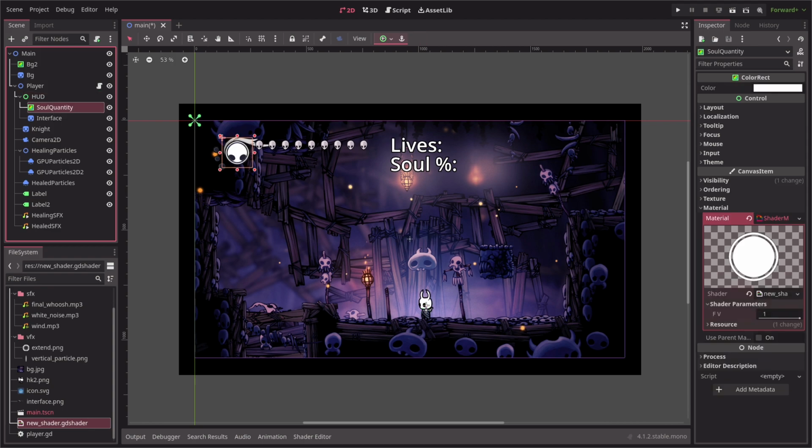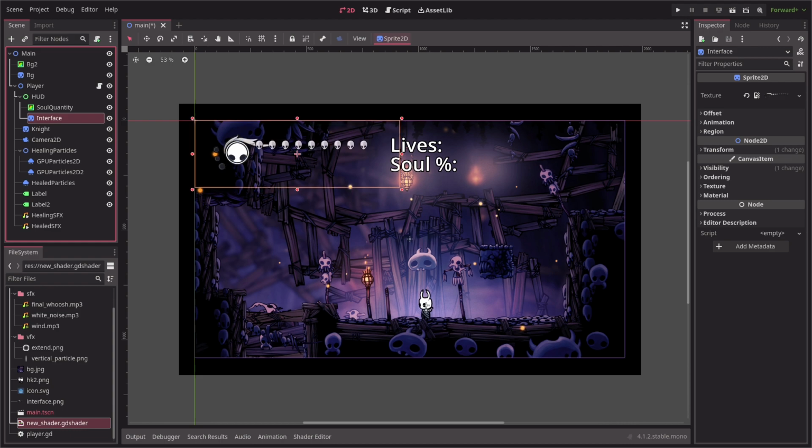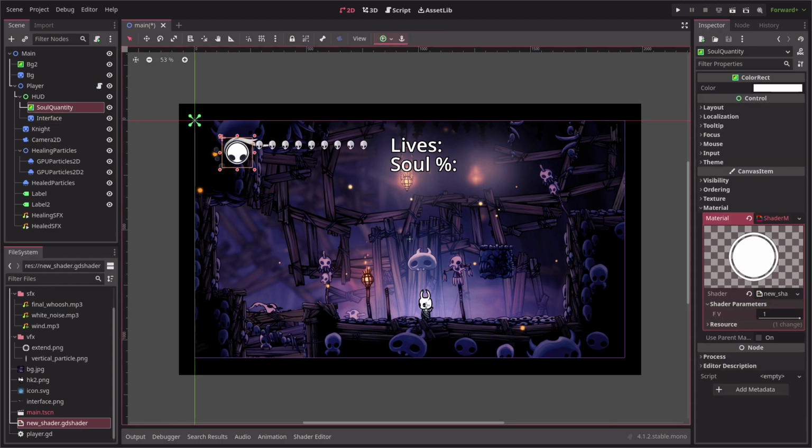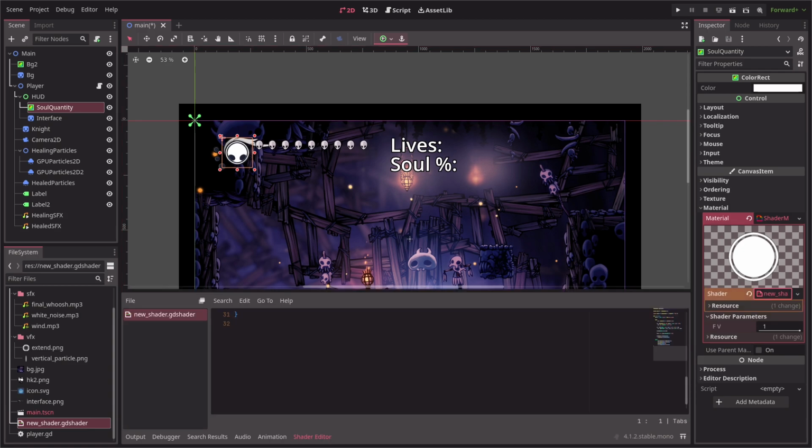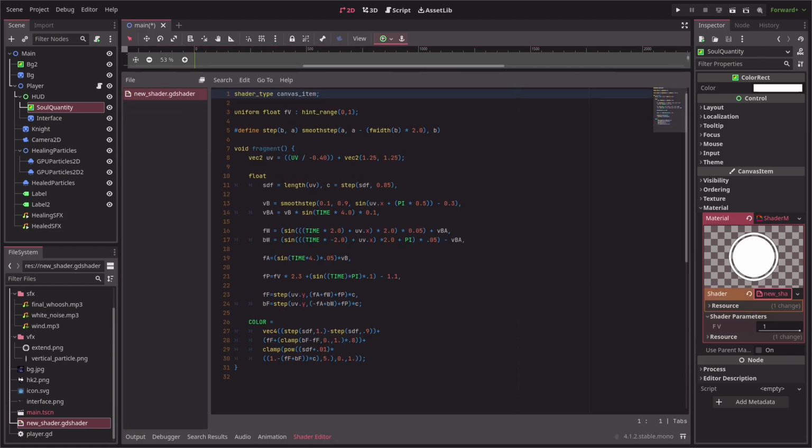The child node of the player called HUD has only one important element, a node of type ColorRect called soul quantity. The node called interface is purely visual. To create the vessel we will use the soul quantity node mentioned earlier. In the material property assign the following shader. This shader is a modification of the shader that you will have in the description.